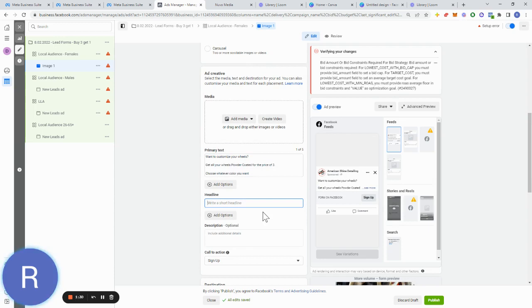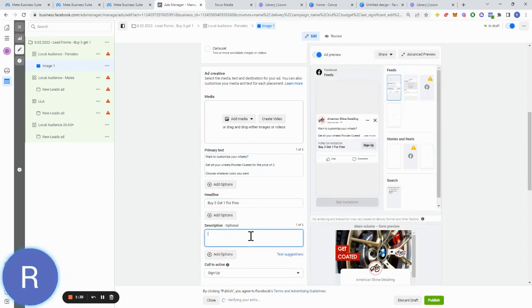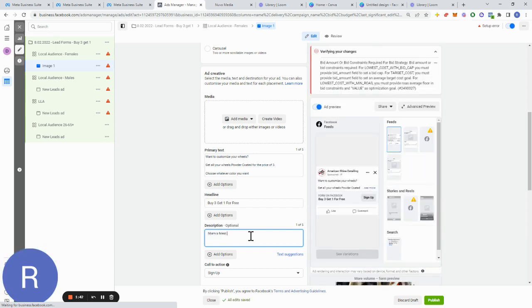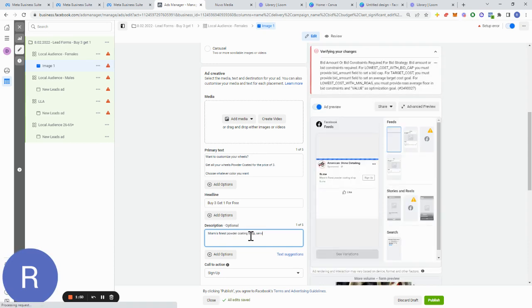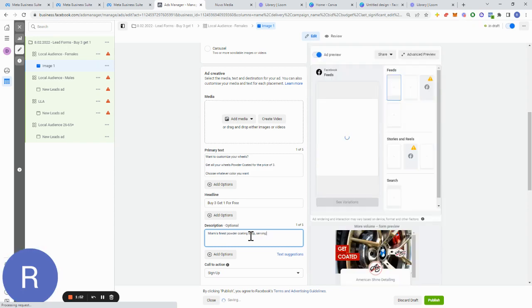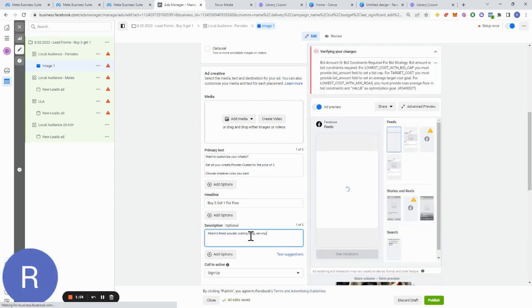Headline, I like to kind of make this a big call to action. So buy 3, get 1 free. This one could be a discussion about your business. So just say Miami's finest powder coating shop serving, what do they call, like the Fort Lauderdale, from Dade County, I think, or I don't know. We're in Dade County since 1999.